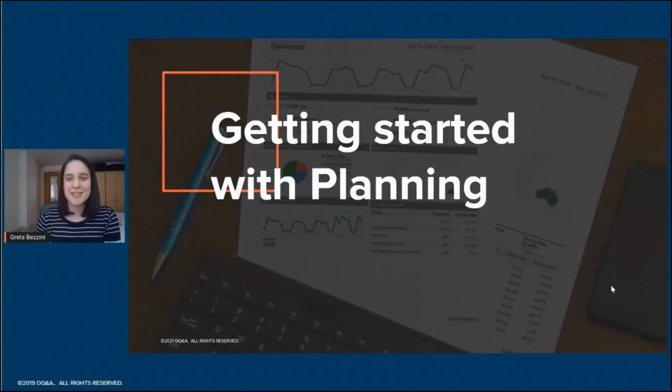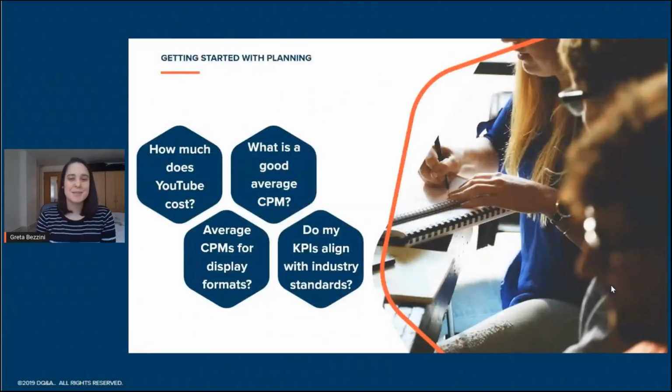There's quite a lot to cover today, so let's jump right in. When starting to put together plans for your display activity, and especially if you're new to a platform like DV360, you might find it tricky to understand where you can get the information you need. When planning activity in DV360, for example, there are a few questions that you might want to find answers to before you finalize your plans.